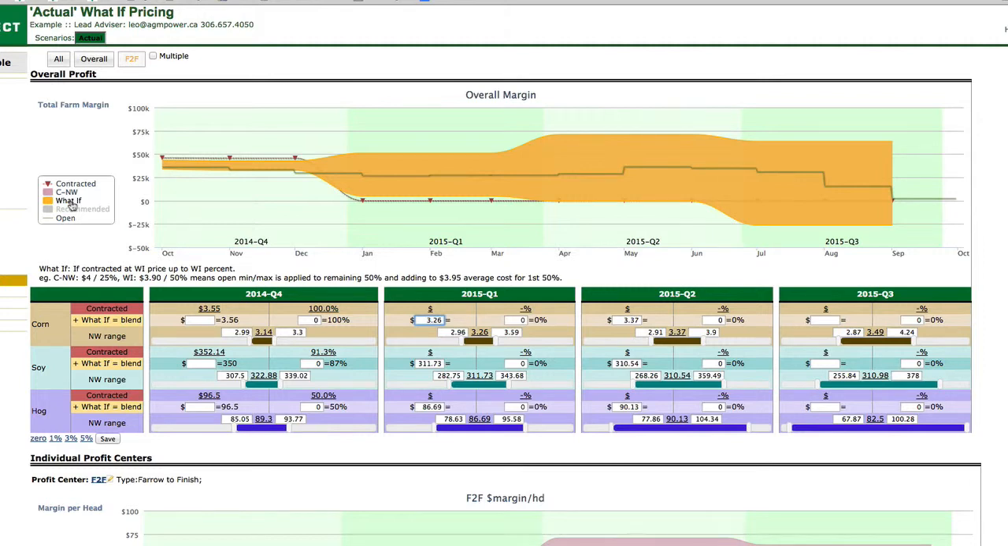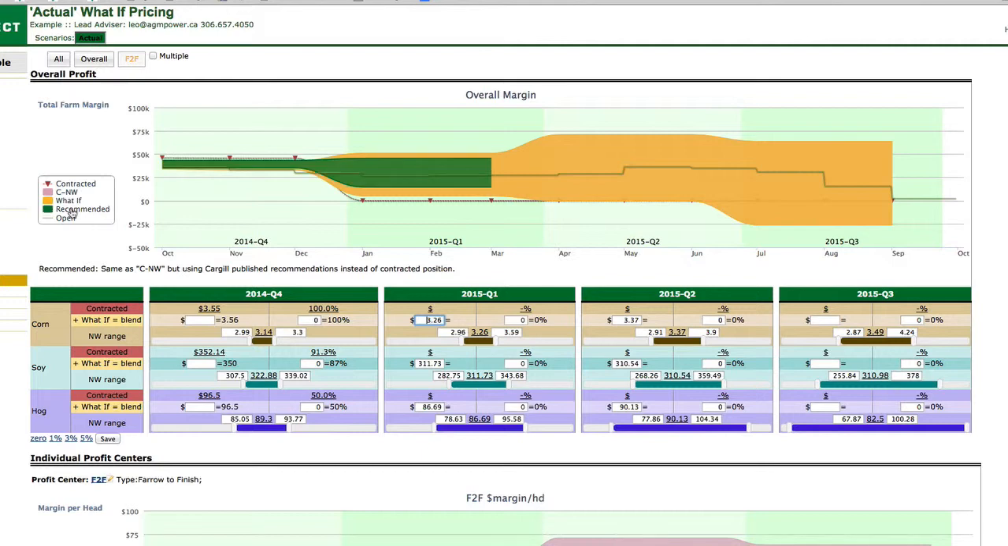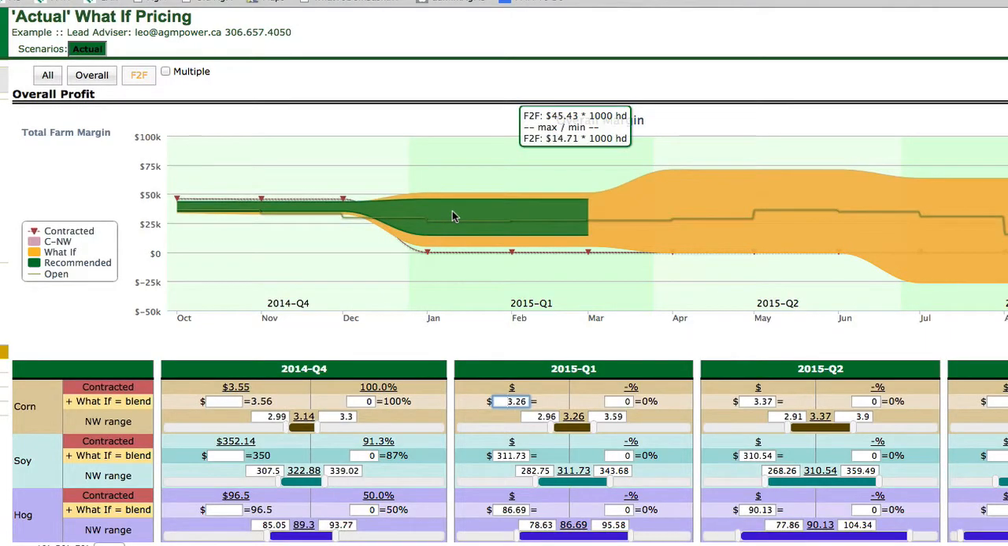You can also watch what Cargill's recommendations are by clicking on the recommended. Right now they have recommendations for the end of 2014 and the first quarter of 2015. As they make additional recommendations for 2015 quarter 1 and quarter 2 and so forth, this recommended range will continue.